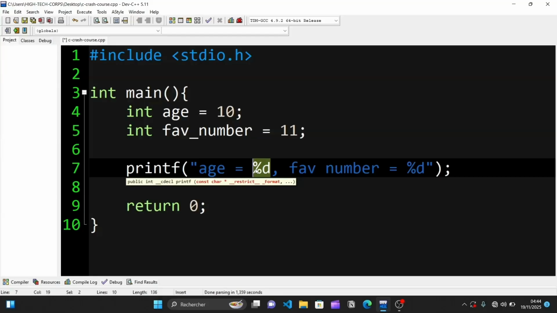But in order for our compiler to know which variable value we want to replace our format specifier at the time we execute the program, we will need to come at the end of our closing double quote and write a comma. Then I'm going to specify the variable value which I want to be displayed in that position. And in my example, I want the age to be displayed where the first format specifier %d is. And for the second format specifier, the second %d, I want it to be replaced by my second variable, which is favorite number.